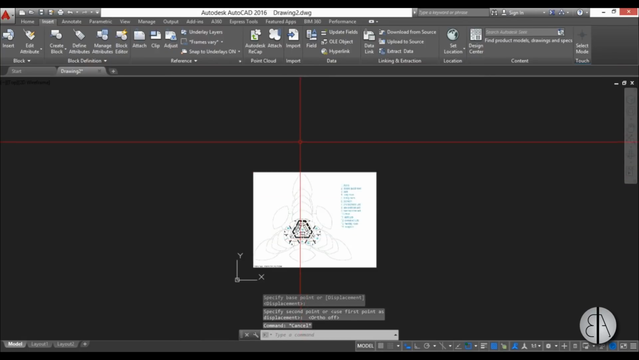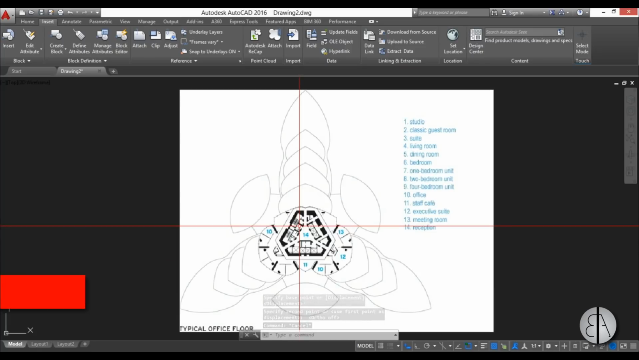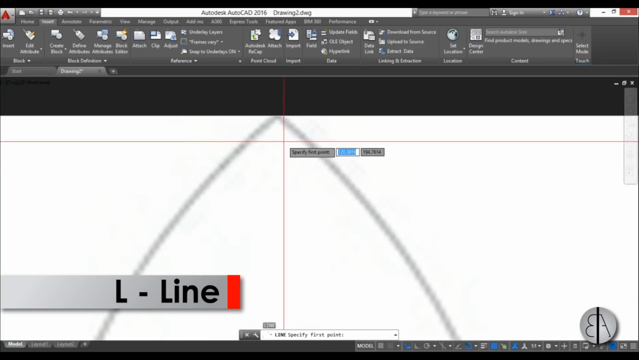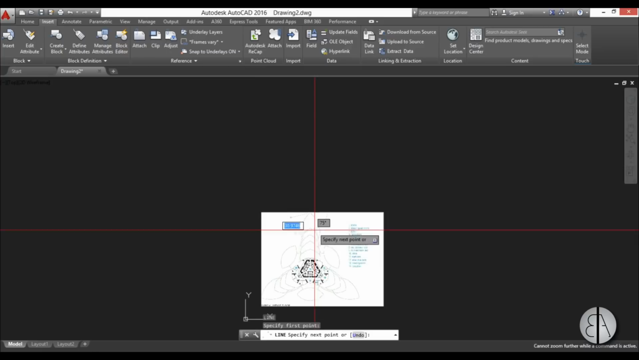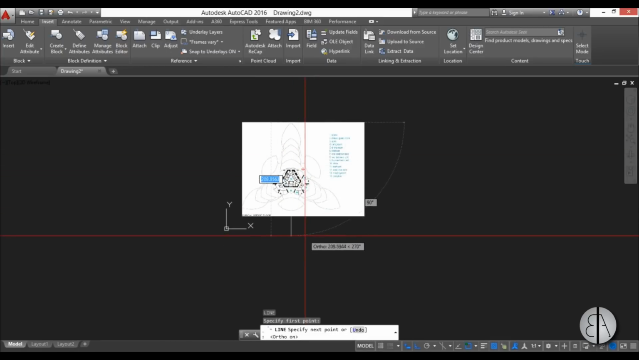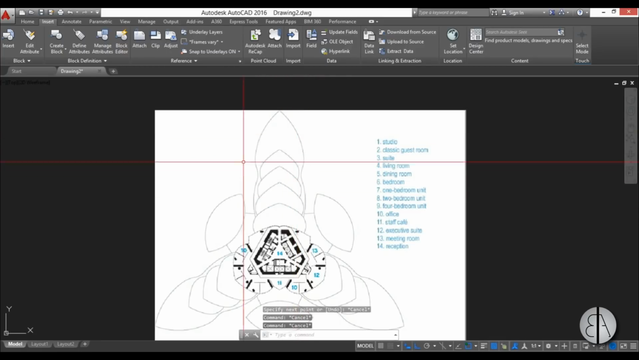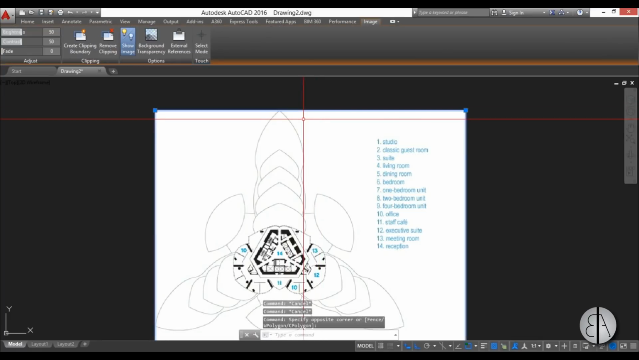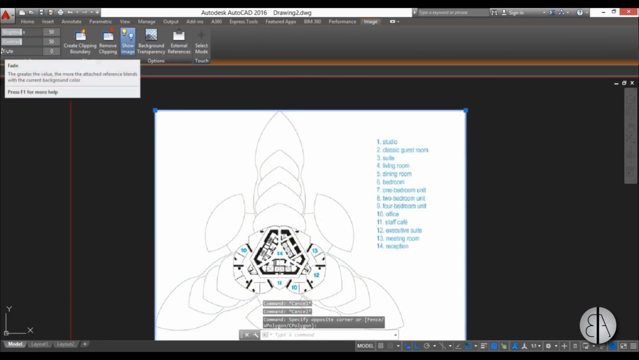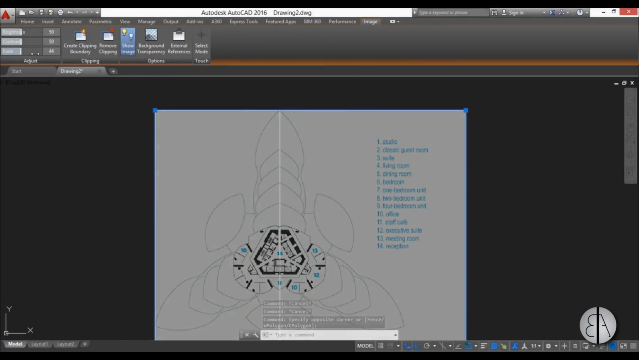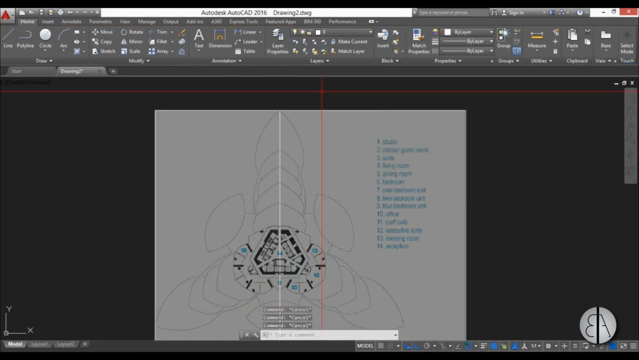Now let's add just an axis over here that will help us. So I'm just going to start from here and draw a vertical line. Now if you can't really see this line, you can select the image, and here on this ribbon you can turn on the fade. So I'm going to turn on the fade at around 50%.